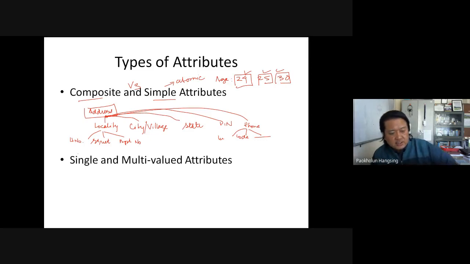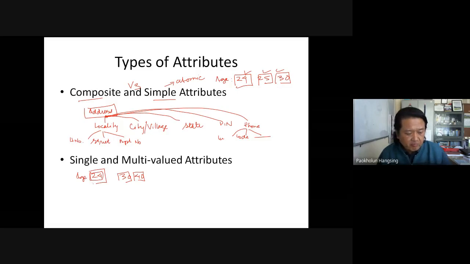Now, single-valued attributes are attributes that have a single value for an entity. As I said, if I take the example of age again, for a single entity or single person, age will be only one value, 24. If they are 24, they cannot be 30, they cannot be 40 at the same time. So this is only one value, that is a single value.